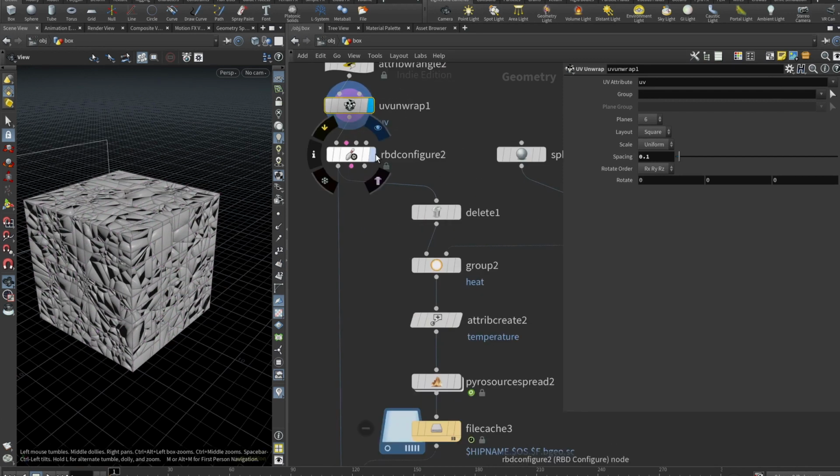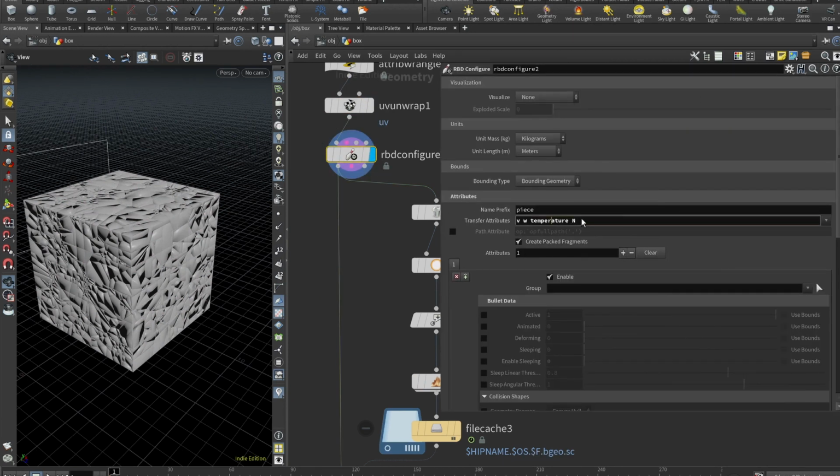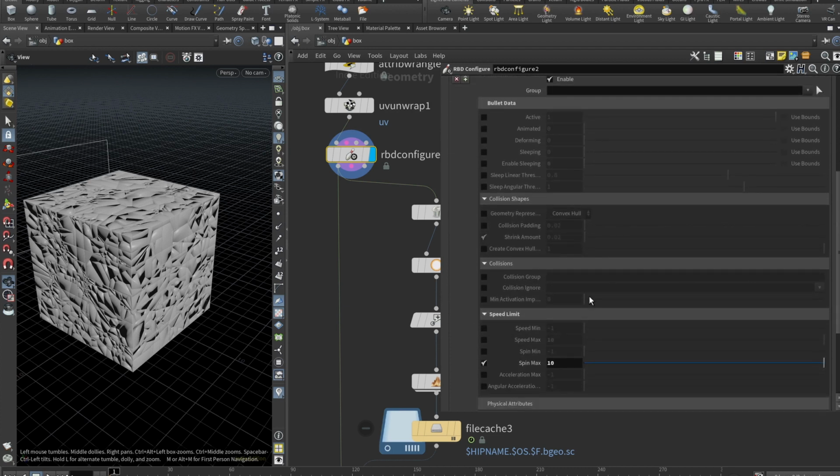So now we, as usual, drop an RBD configure here. I need to transfer temperature and normals. That's very crucial, because we will drive our activation from the temperature of the Pyro source spread. And one thing that I wanted to limit here is the spin, because with RBD, especially when you apply a pretty big force, these chunks tend to just spin like crazy, you know. That's why I checked the spin max limitation, set it to 10.